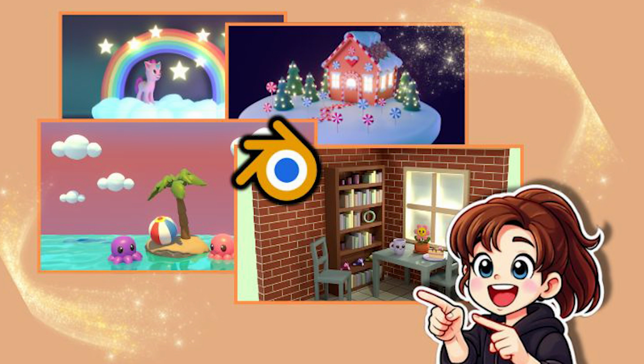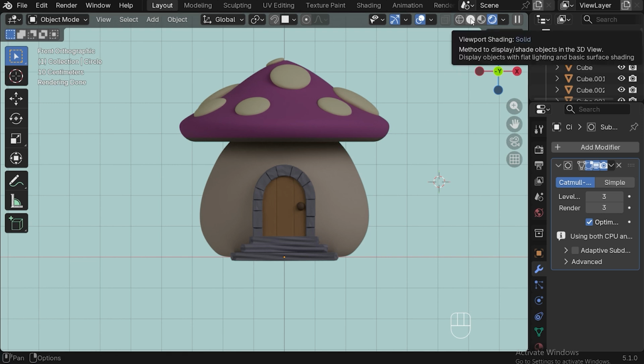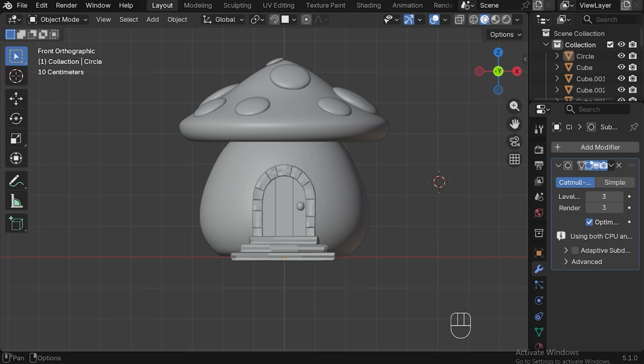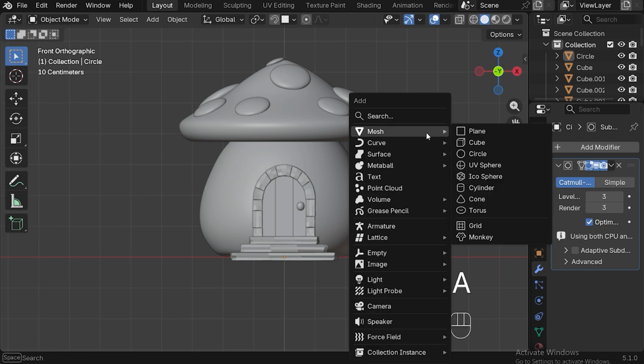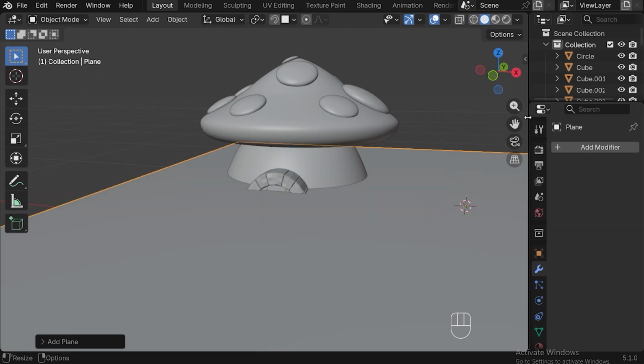So let's jump right into it. So this is where we left off last time. I am in the layout workspace and I'm going to go back to solid view. So up here you can change the viewport to solid view. I am going to leave my 3D cursor here and press Shift A to add, mesh, and I'll add the plane. So you can see there's my plane.